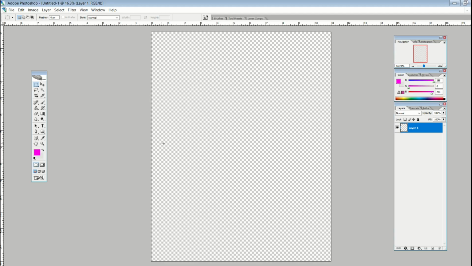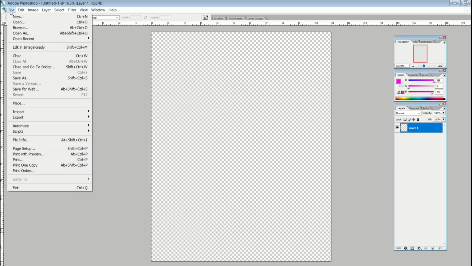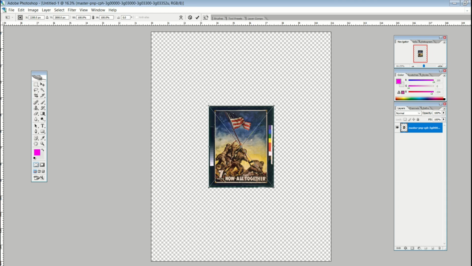I'm in Photoshop, but you could use Affinity Photo or Inkscape. It doesn't really matter. I'm just picking this because I'm comfortable with it. I'm going to go to File and Place. Okay, and here's the original image that I'm going to use. It's a public domain image of the flag raising at Iwo Jima.